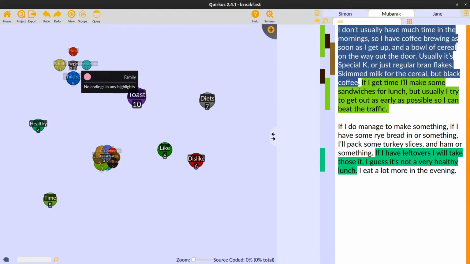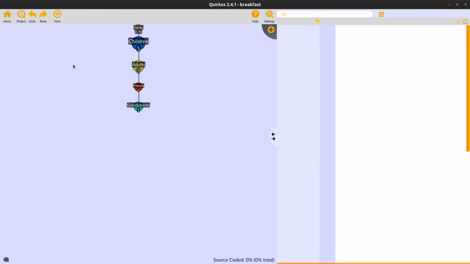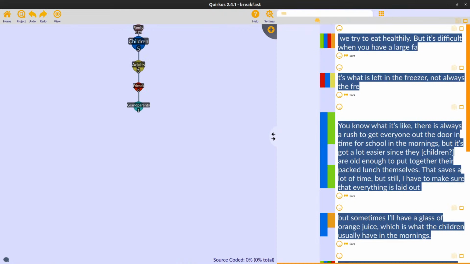And what I can do at any stage is double click on one of these themes. Let's double click on family. That will show me all the pieces of text which have been assigned to the family theme. These are our subcategories under family: children, adults, friends and grandparents.